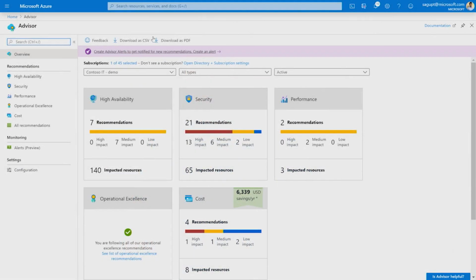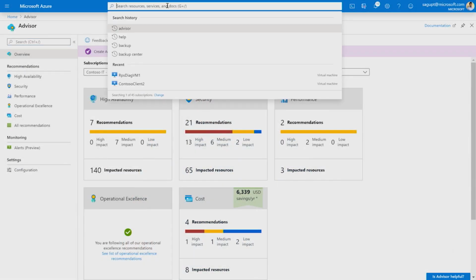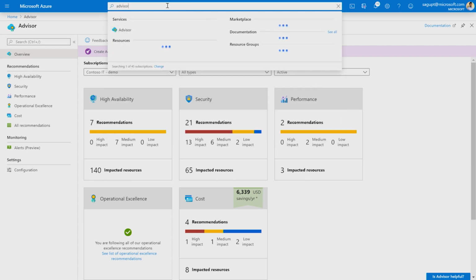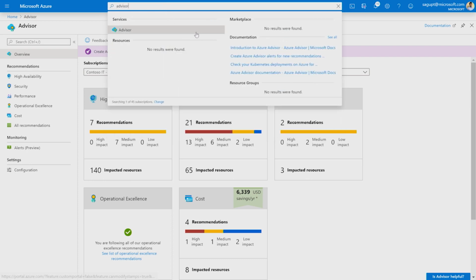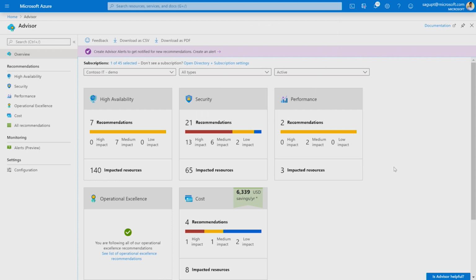So let's jump into Advisor and try these cost recommendations. So here, in Azure Portal, you can go to Advisor by typing Advisor in the search, and you will see the first item there. If you click on it, you will get to the Azure Advisor landing page. Here you can see the categories and the summary for recommendations for each of these categories. So let's jump to the cost category.